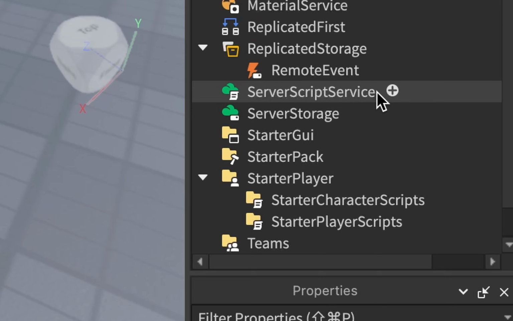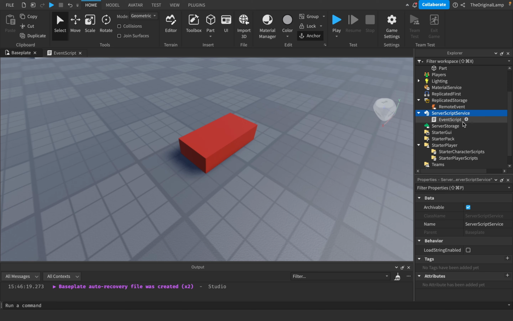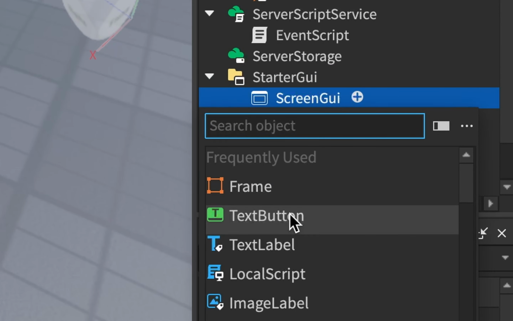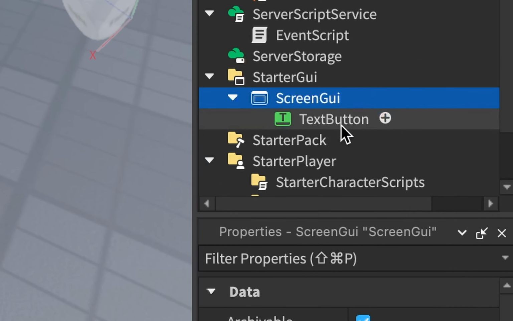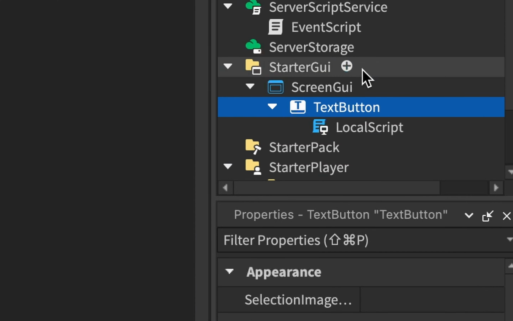Then let's go to server script service and create a new script. You can name it whatever you want. I'll just call mine event script, you know. Keep the script empty for now. Go into starter GUI, screen GUI, and add a text or image button, up to you. So I'll move this button here, and inside of the button, I will add a local script.